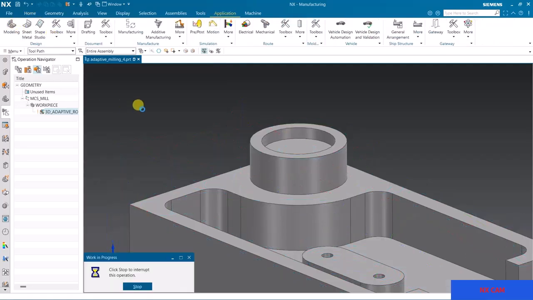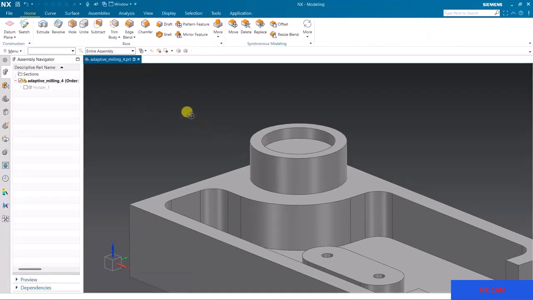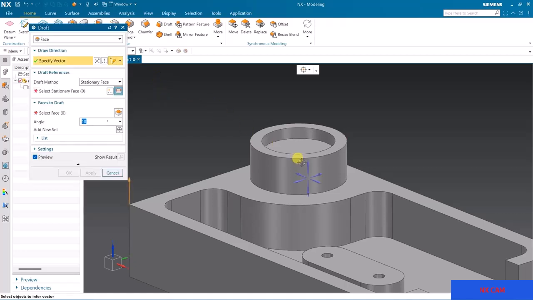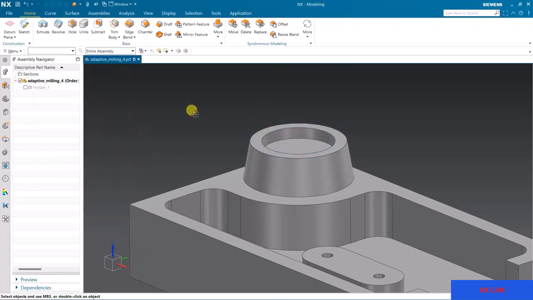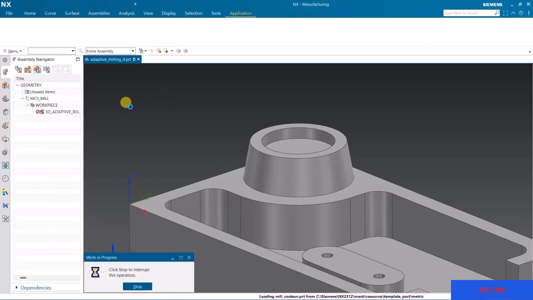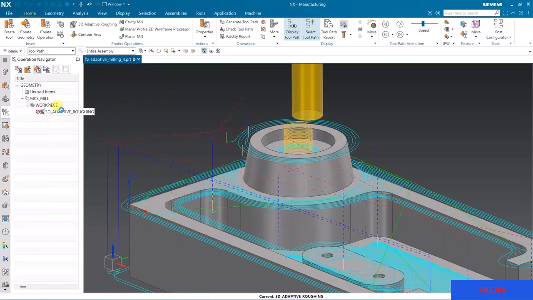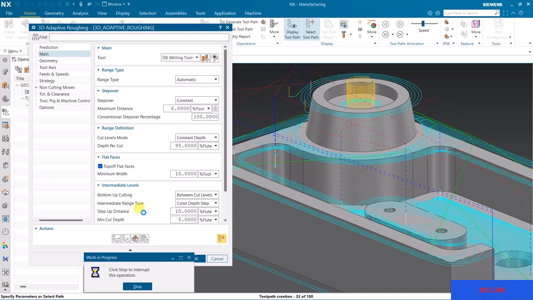So I am moving this to modeling, and here I am going to add some draft angle. So use this draft, and the stationary face is this. I want to draft this face, and OK. Again come to this manufacturing and double click here, and in the same condition just generate, and let's see the difference.